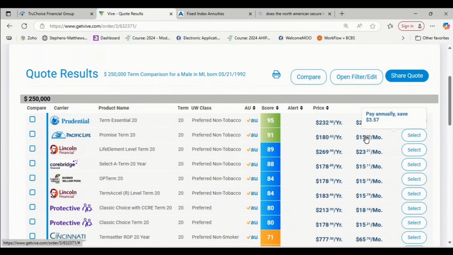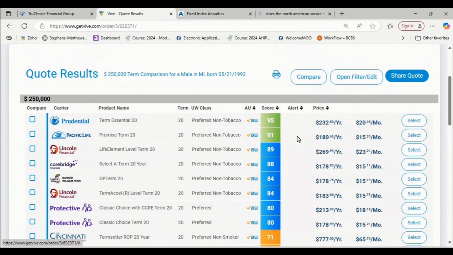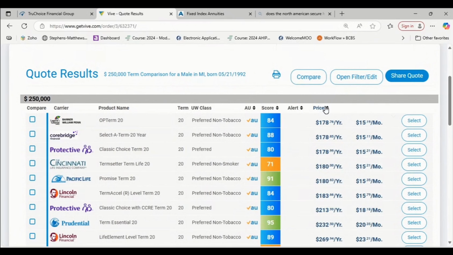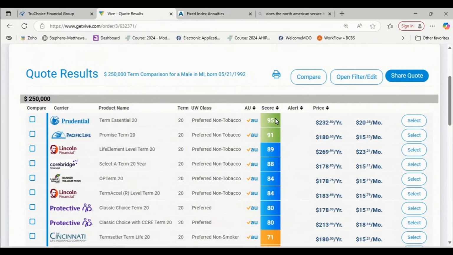As you can see, for instance, this carrier is indeed slightly cheaper, but the score is not quite as high for conversion features and product features. If you do want to sort by price, you can do that by just clicking the price icon, and it will tell you who's going to be the cheapest and who's going to be the most expensive. Otherwise, it's going to default to score. We're just going to look at the product more holistically.